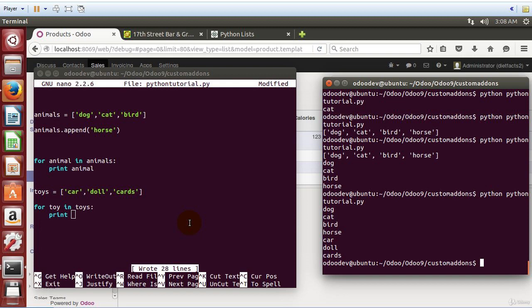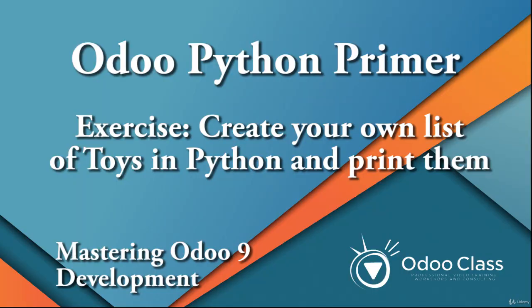Hopefully you're starting to feel comfortable with lists of items, and now we're going to expand on that a little bit more with another very important Python concept, dictionaries.